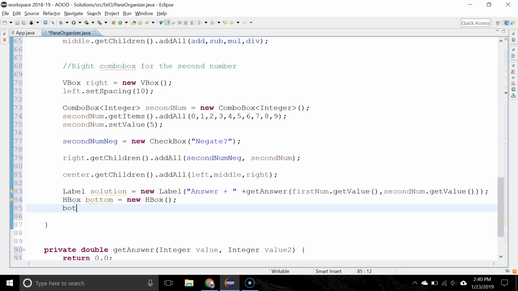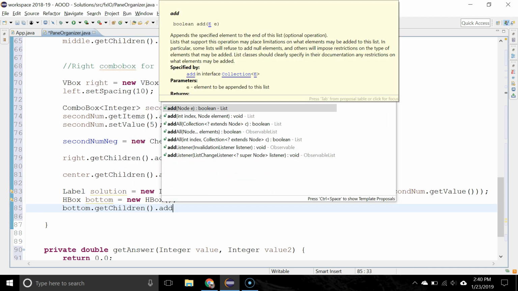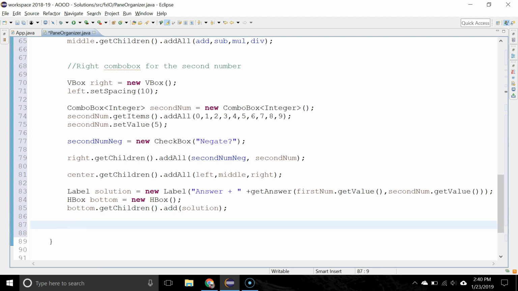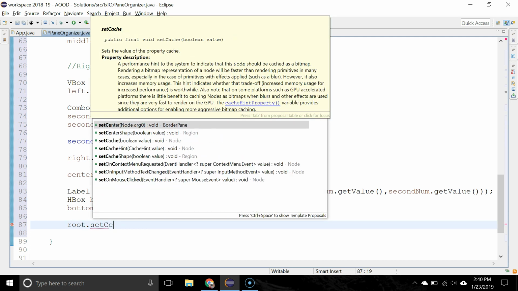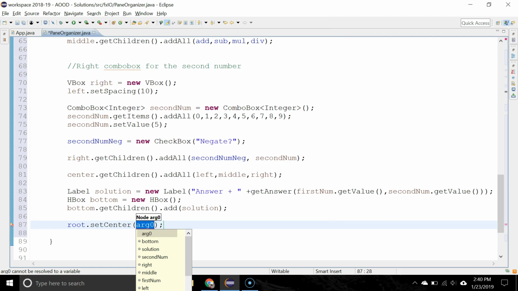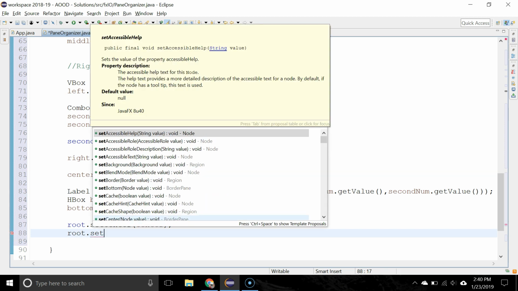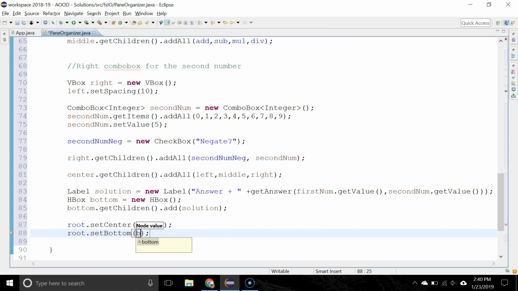And then bottom dot get children, add solution. Okay, and now I need to go back and set my center. So I'm going to say root dot set center, and that's going to be my center. And root dot set bottom, and that is going to be my bottom.